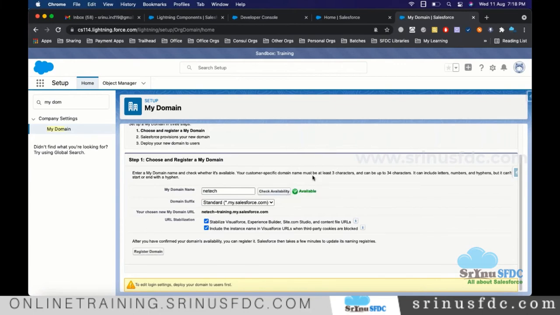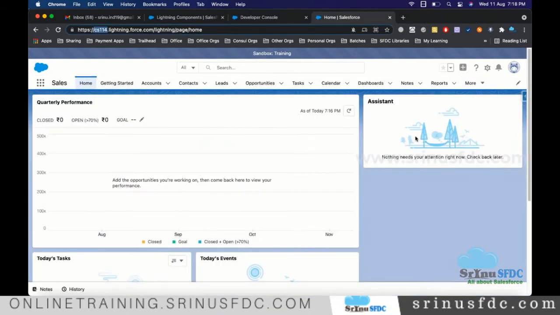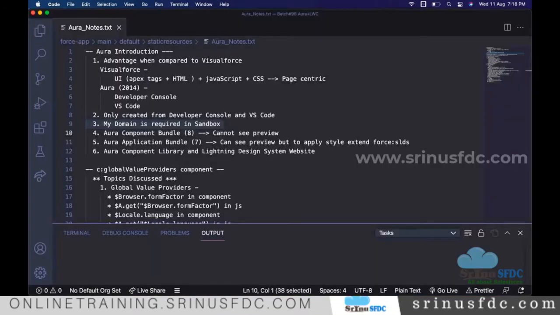You can register. I'm just showing, but in my sandbox I am not going to enable it. All you need to do is register the domain and activate. Then you can work smoothly with the Lightning component. That is this point. My Domain is one of the prerequisites to work with Aura components and Aura applications.